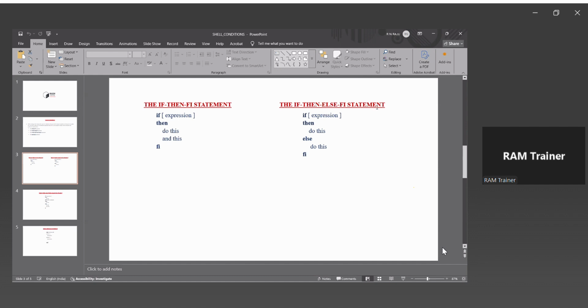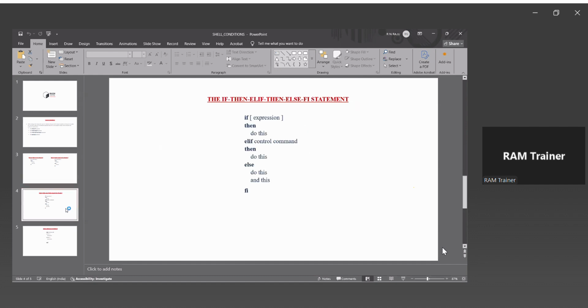And again the if then else fi statement. The same syntax, the extra keyword is else. So if the condition is true, it will execute the then part. If this condition is false, it will execute the else part. It will execute the else part. So this is the if then else fi statement.